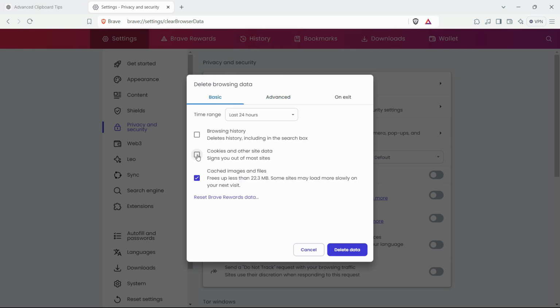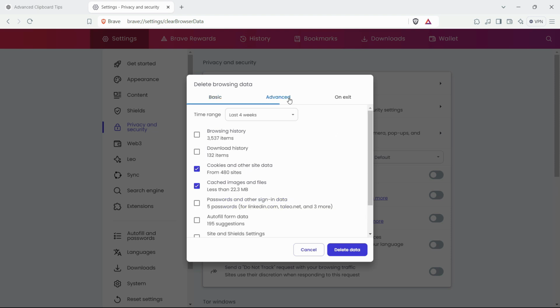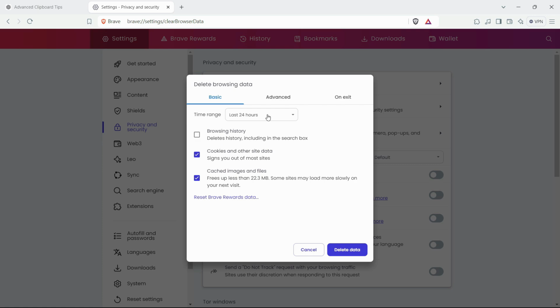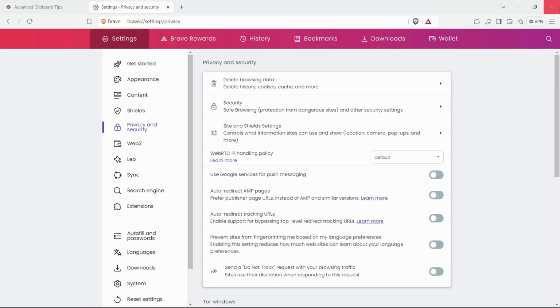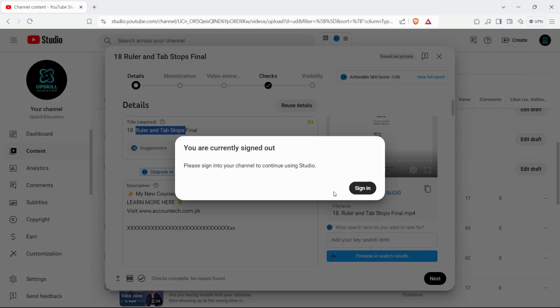Now, just make sure that it might remove some of the passwords you have saved on your PC. So if you want to continue with that, just consider that and delete the data again. Now let's close this. And like I said, it's asking you to sign in again. So basically it will not remove all the data, it will just sign out from the devices.